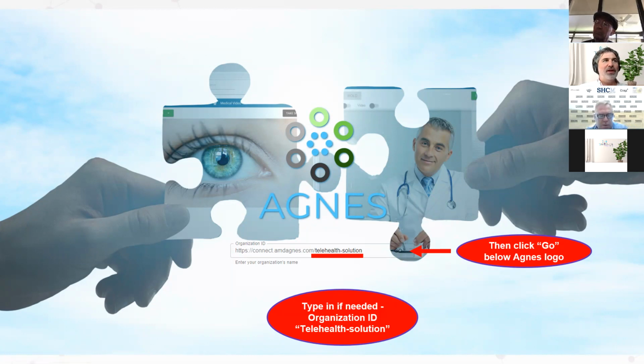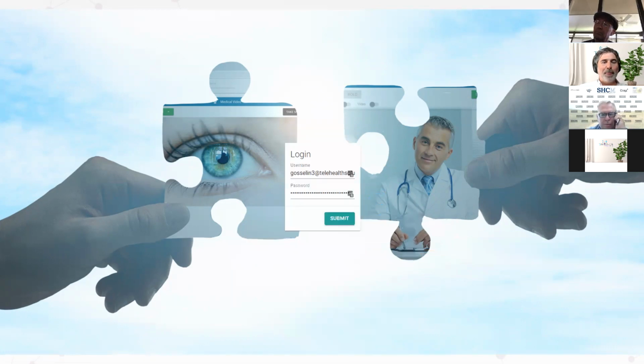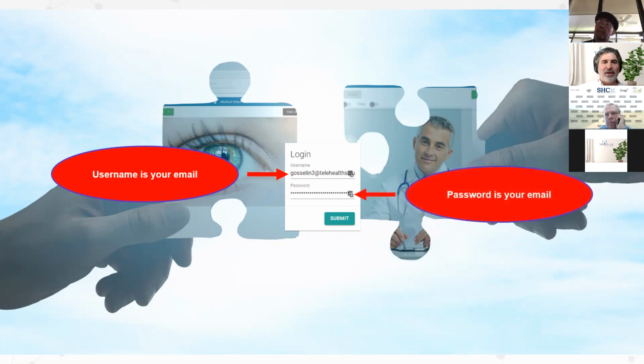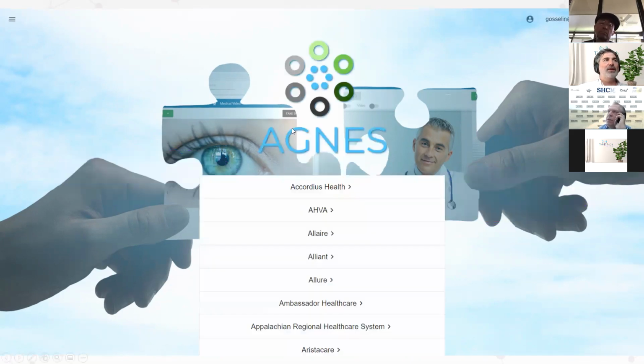And then when you hit go, it's going to ask you to log in. We try to keep it very simple. Your email, which is what you use to log into our system, is your username and password for Agnes. There's no patient information in this system. It's strictly just a virtual consult room. We're not pulling anything from PCC or anything like that. So we make it simple. Whatever your email is, just put it in as the username, and then put it again as your password. It should work. You hit submit.